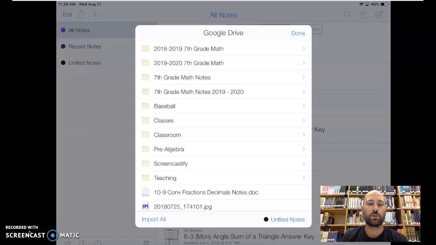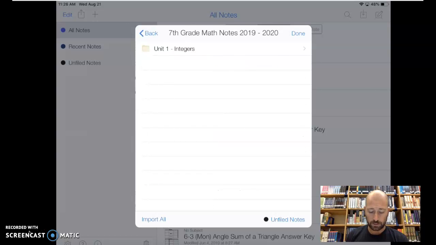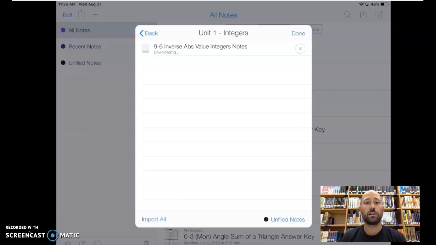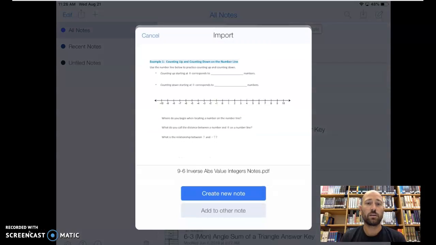So these are all the folders I have. You'll see a shared folder that's called 7th grade math notes 2019 and 2020. Our first unit we're working on is integers, so I click on that. This is our first day of notes. It's usually going to have the day or the date written on there.